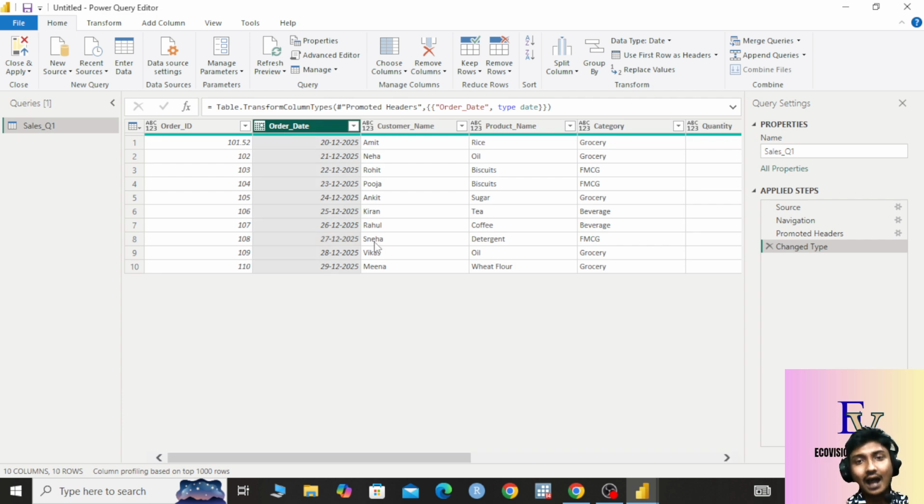So that is how to change a data type. If the data type is in text format, you can change it to other things. If the data type is in number, like quantity, you can change it into other data types. If the data type is in date time format, you can also change it. Okay, fine. Now we will move to the second thing.